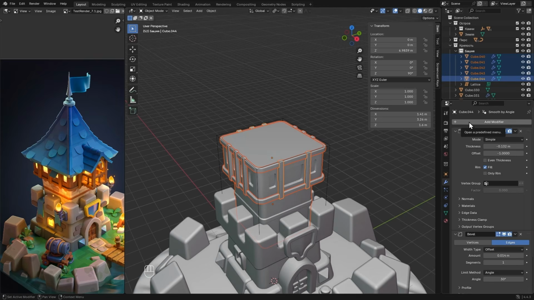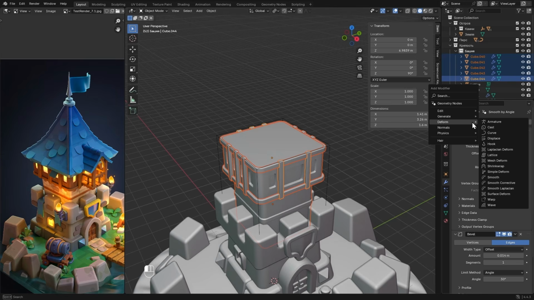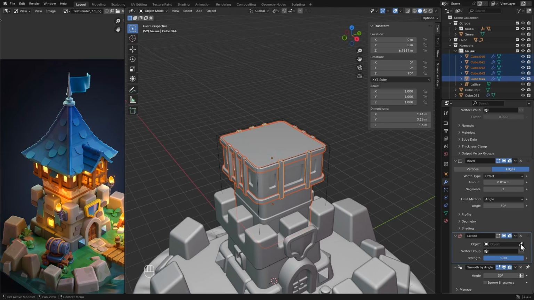Go to the Modifiers tab, and under the Deform category, find the Lattice modifier. Then, inside the Modifier settings, use the eyedropper tool to select the lattice object we just created. Let's copy this modifier to the rest of the selected objects. Click here and choose Copy to Selected.